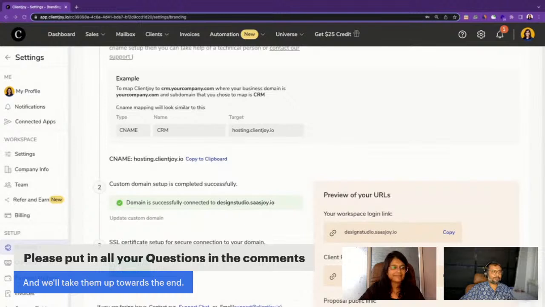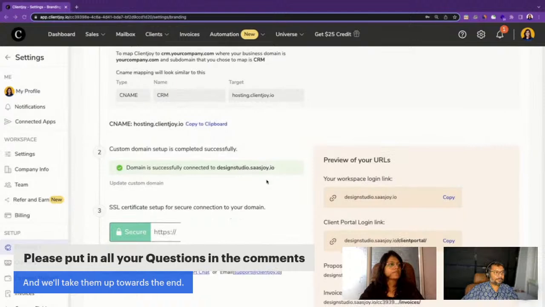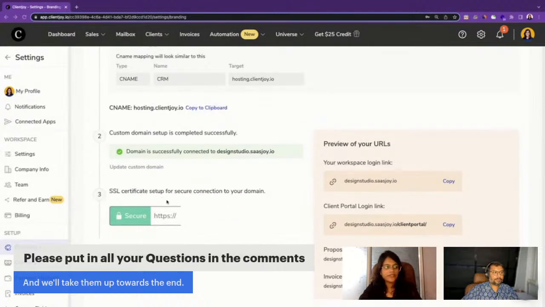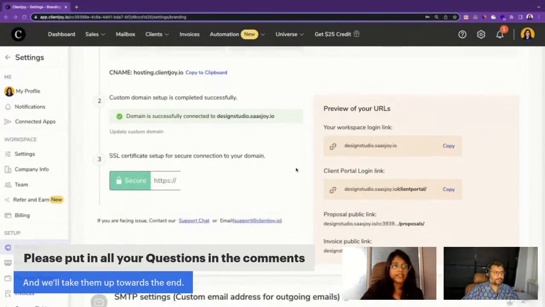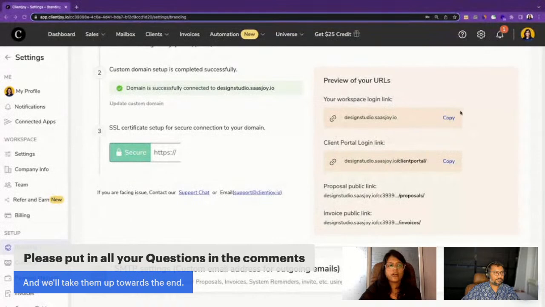Got it. When you have done this mapping, it's a fairly easy process for the people who know how to do it. If you do not know how to do it, just come to us, contact our support, and we will help you set it up. We also set up an SSL certificate for HTTPS on that domain, so that the whole thing is secure: your client portal, your proposals, and invoices. You can have a look at how your URLs will look.